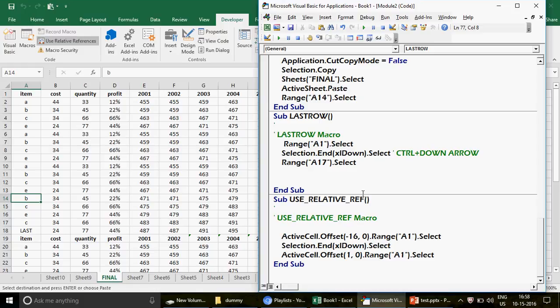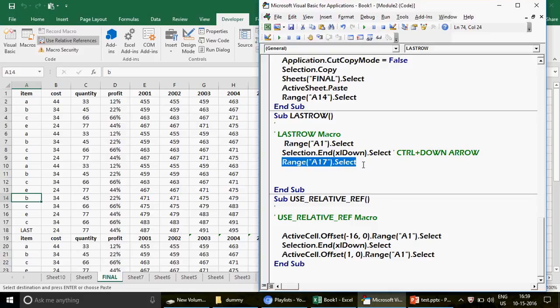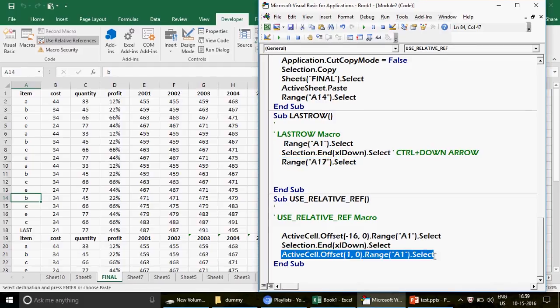You use the relative reference, because in the relative reference you don't get to see these kinds of syntaxes: Range A17 dot Select, Range A200 dot Select, Range A1000 dot Select. It is always going to generate this kind of code, that from the active cell move one row down on the same column. That means you are just moving one cell down, right? So in this way you can make this code pretty awesome.